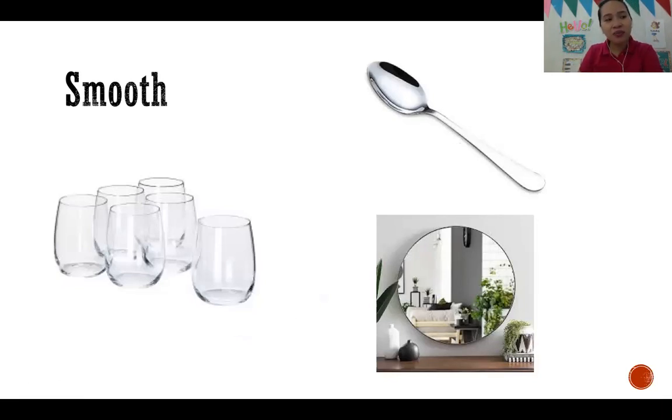Mostly, mirrors are smooth. Okay? You try to touch them. Touch them later. If you have one beside you, try to touch it. It's actually smooth. Okay? So do you know what's smooth now? Smooth gyud is sinaw. Okay?